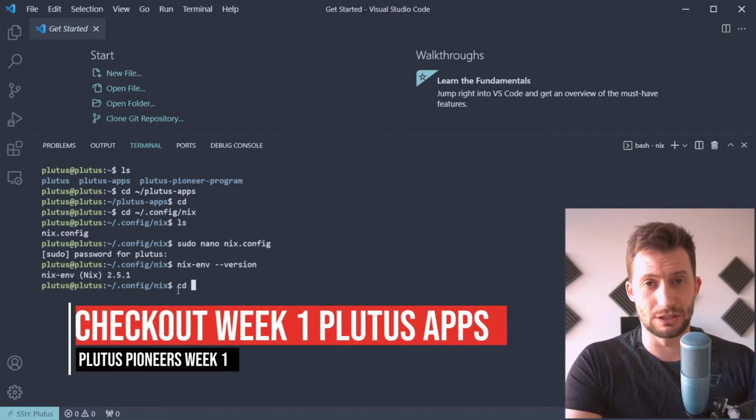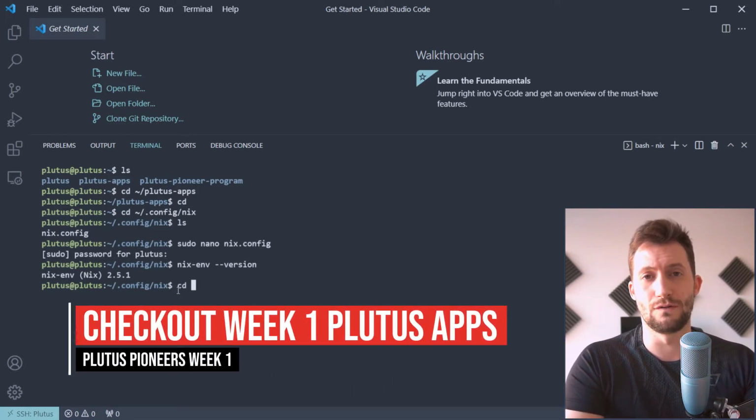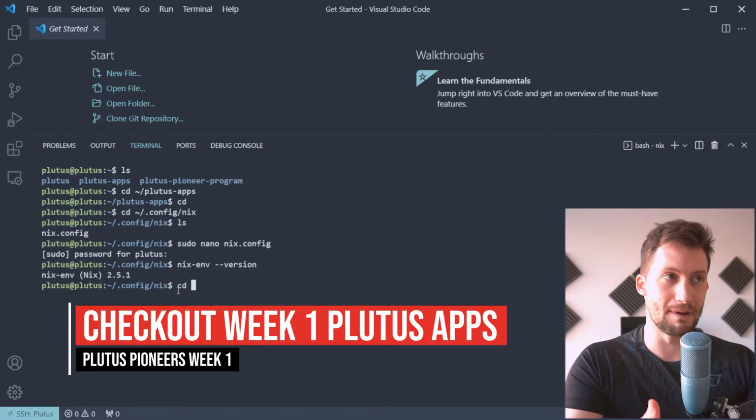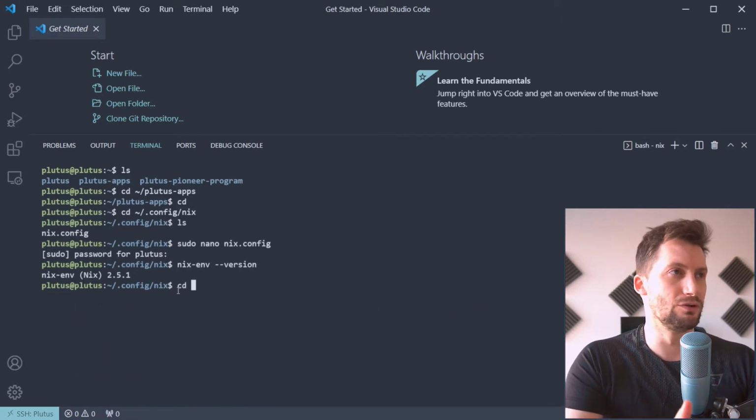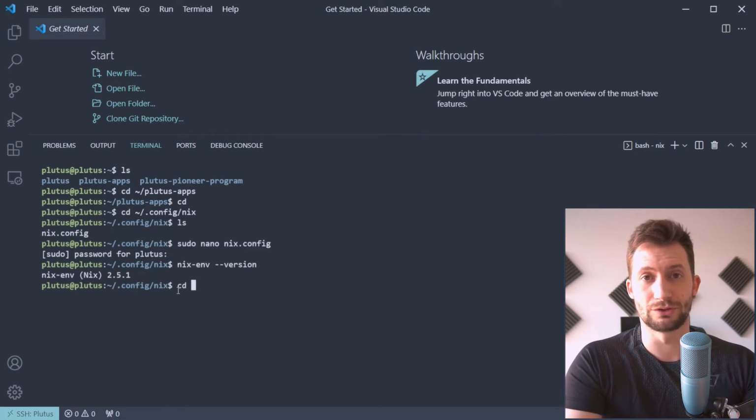So there's a couple of things that we need to do now. We need to check out the right version of the Plutus apps. So we need to make sure that we're using the right commit of the repository. Then we're going to build a Nix shell, and then we're going to run CABAL build in week 1 so that we're building the right contract, basically.